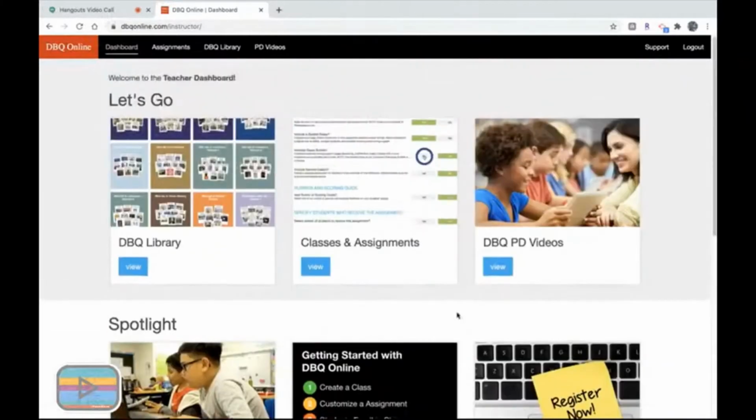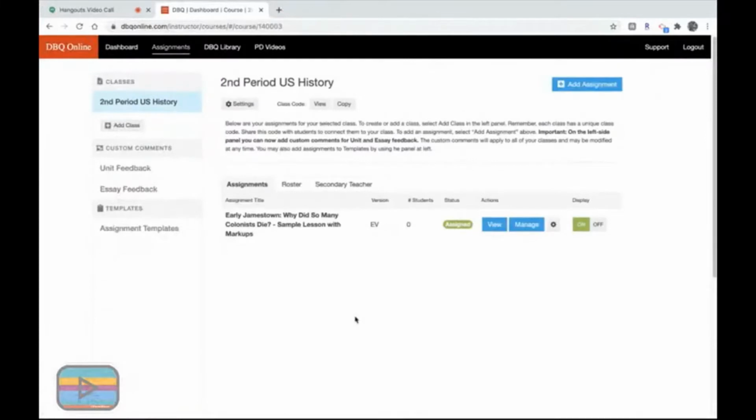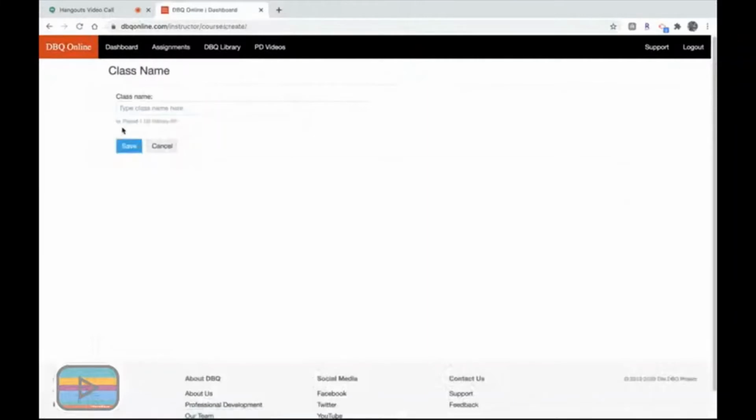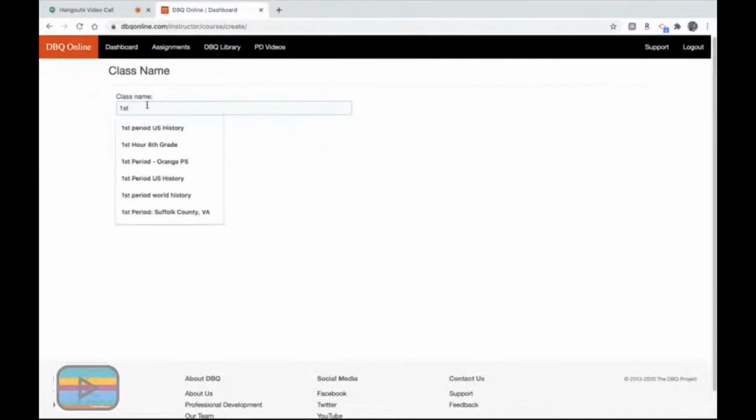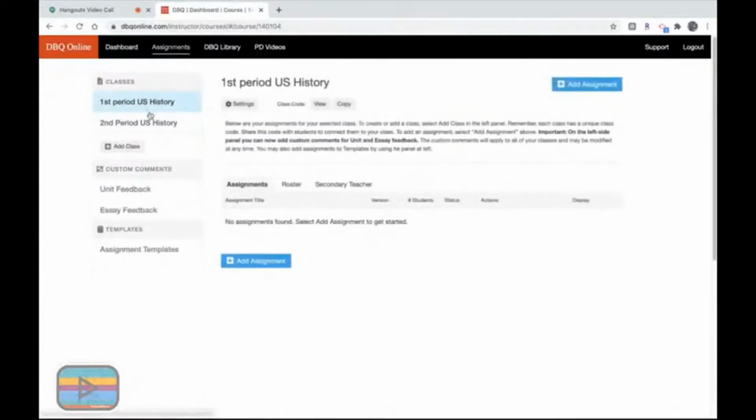So to create your classes and assignments, you're going to go to this middle tile, and you're going to click on View. I've been in here before, so I already have one class set up, but to create a class, you're just going to select Add Class, and then you would type whatever you want that class to be called. Maybe it's first period US history or something like that. And it's that simple. Now your class is created.